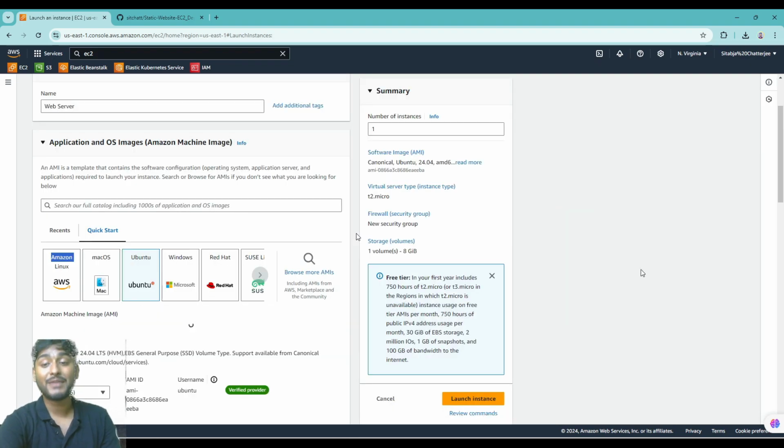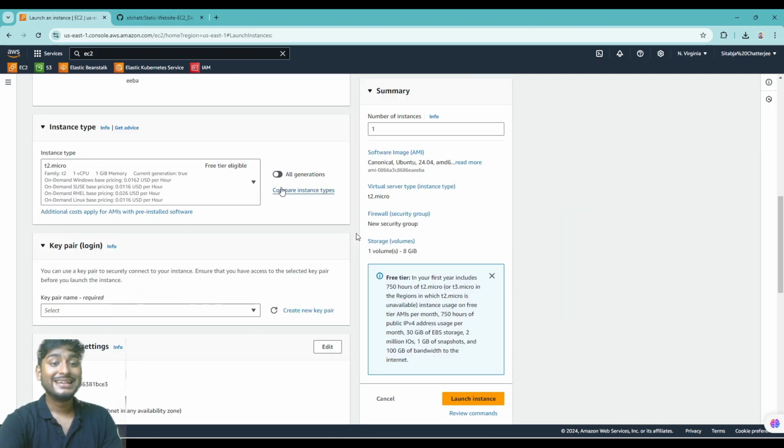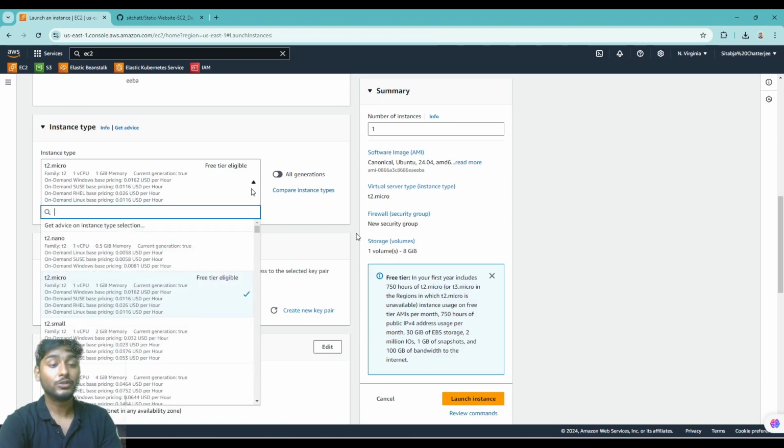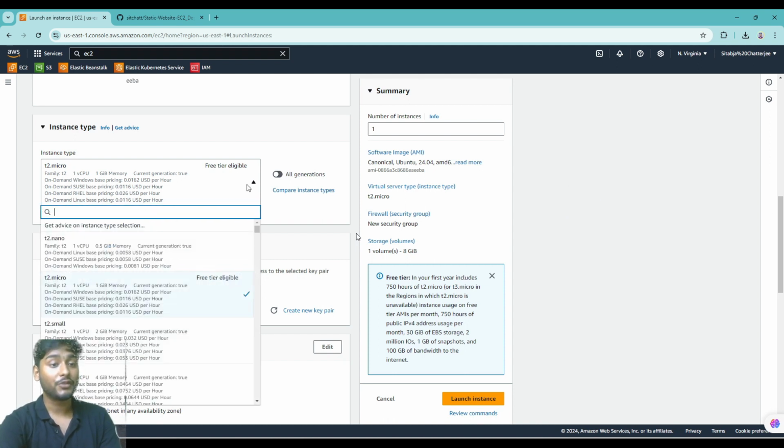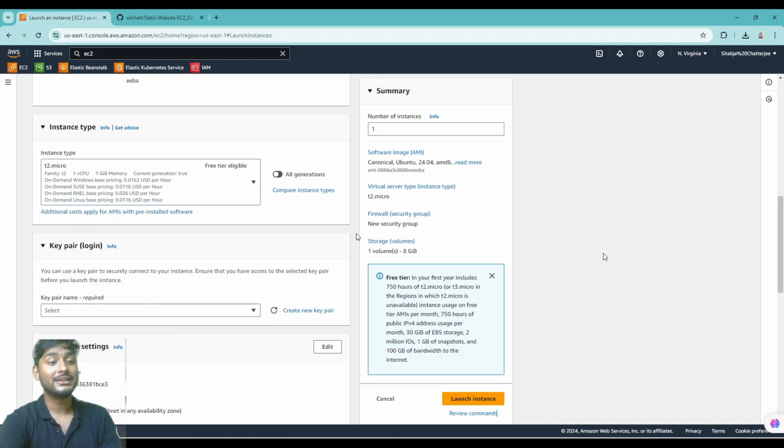So this time I am using the Ubuntu instance type. I will be selecting the T2 micro, as it is free tier eligible. Make sure you select a free tier eligible version, else you will be charged accordingly. For this simple application we don't need a heavy server, so we'll use the T2 micro. Here we will get one CPU and 1 GB of memory. You can see the pricing as well.